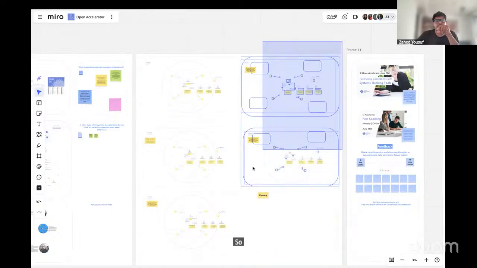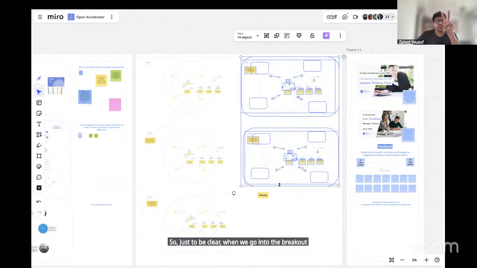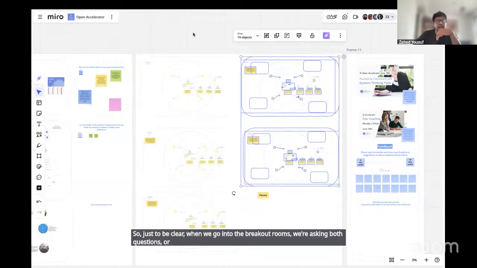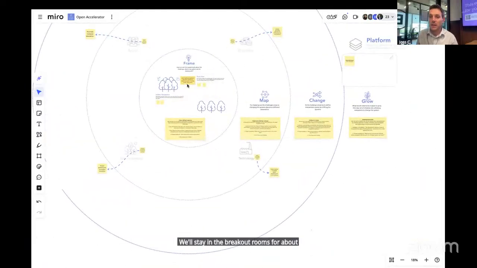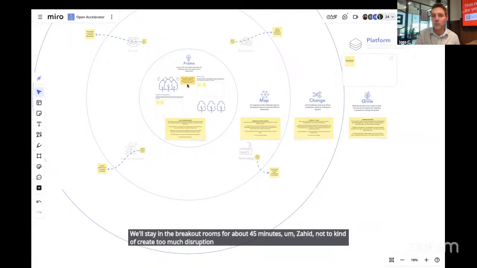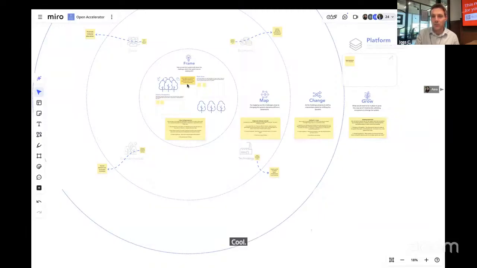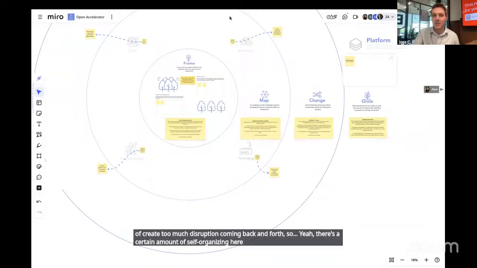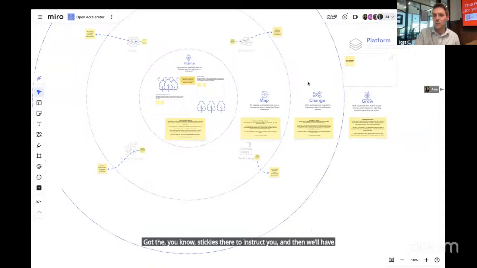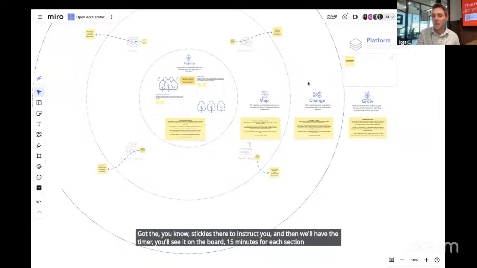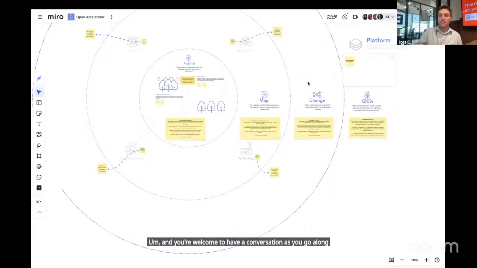So just to be clear, when we go into the breakout rooms, we're asking both questions, or the first question, we come back and then the second question? We'll stay in the breakout rooms for about 45 minutes, Zahid, so as not to create too much disruption coming back and forth. So there's a certain amount of self-organizing here. Hopefully you'll be able to lead yourselves. We've got the stickies there to instruct you, and then we'll have the timer. You'll see it on the board, 15 minutes for each section, so if you could stay moving through, and you're welcome to have a conversation as you go along.